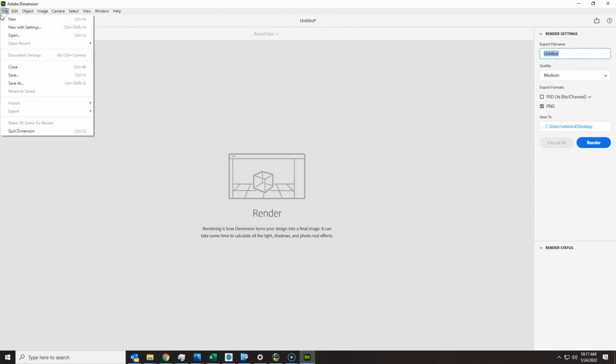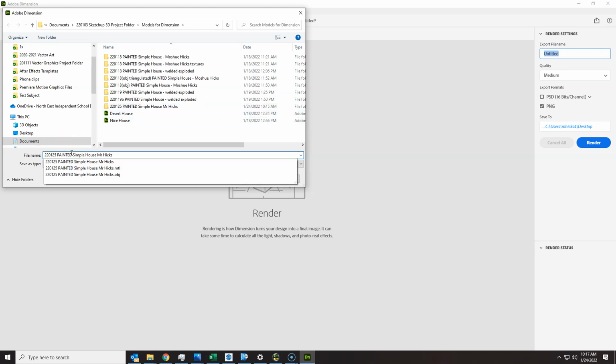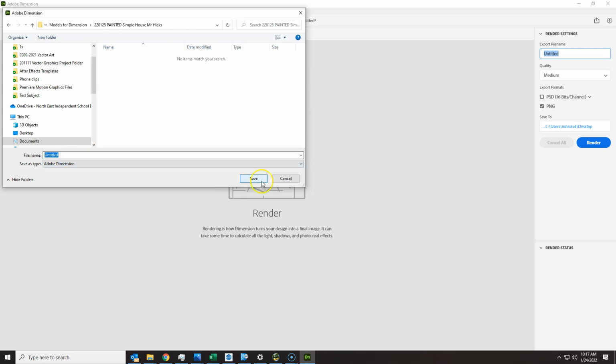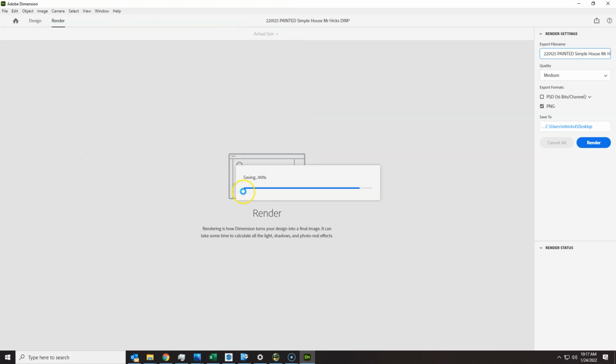One of the things we haven't done is File, Save As. And I'm going to be in Models for Dimension. I'm going to select this folder and do renaming, just so I can copy the name of it really easily and give this Dimension file the same name. So I'm going to save this Dimension file by adding, let's say, DIM to the end. Otherwise, it tries to go in the folder.